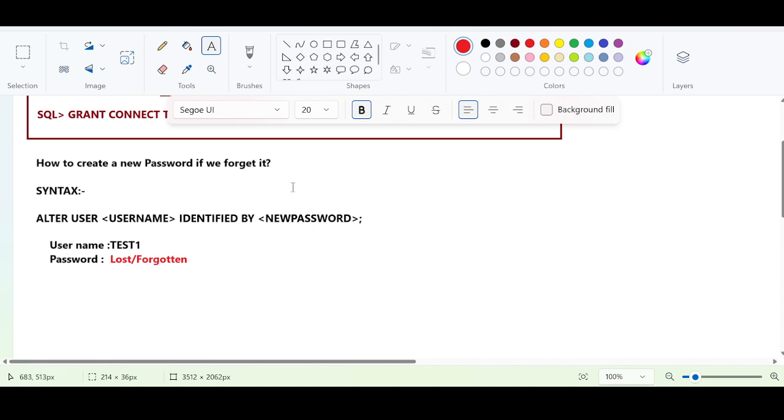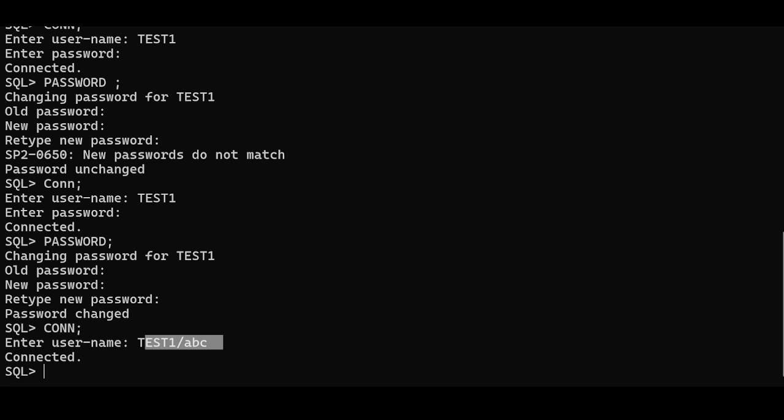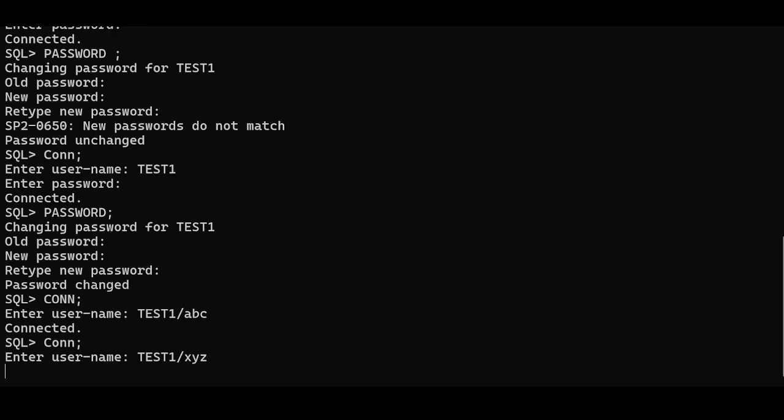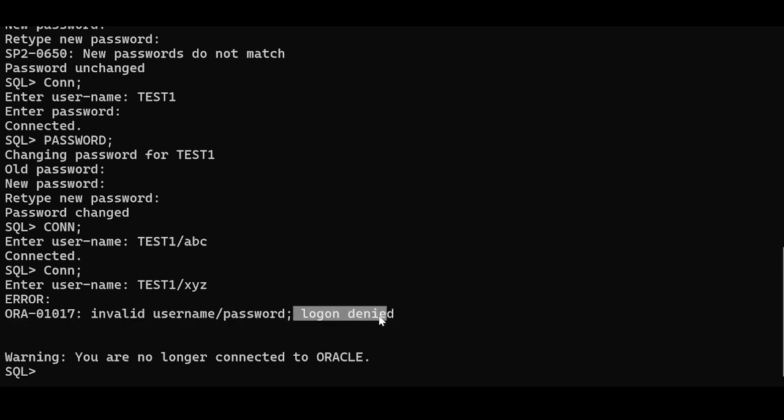How do you do that? Typically you will use a command like alter user username identified by the password. Let us say that I am forgetting this password deliberately. And I'm using test1. And for the password, I am not sure what the password is. I am using XYZ. It would say invalid username or logon denied. Okay, and you are also getting a warning. You are no longer connected to Oracle.